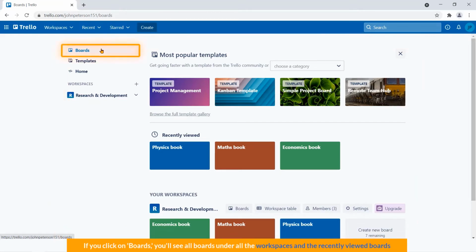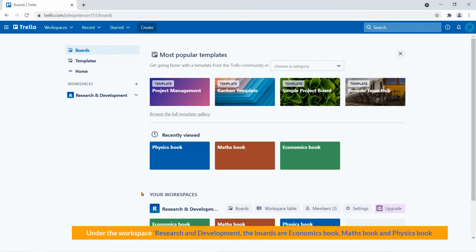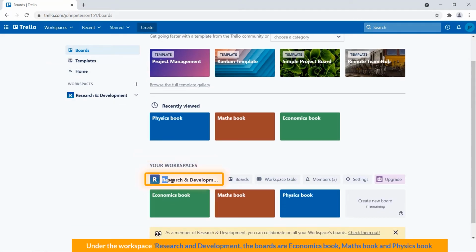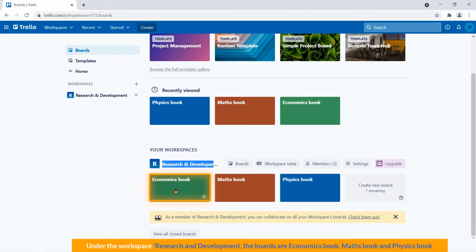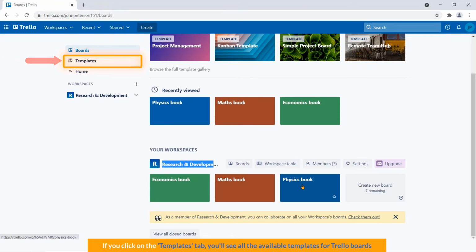If you click on boards, you will see all boards under all the workspaces and the recently viewed boards. By the way, boards is selected at the moment, so no need to click on it. Under the workspace Research and Development, the boards are Economics Book, Maths Book, and Physics Book. If you click on the Templates tab, you will see all the available templates for Trello boards.